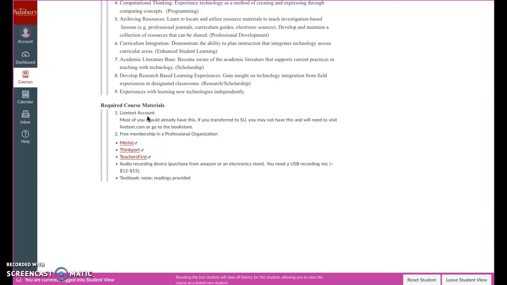There'll be 3 modules that we complete in LiveText, and beyond this course, you'll be using this in all of your education courses at some point into your internship. So you'll need to create a portfolio, and we'll talk about that later. But you definitely need your LiveText account. If you already have one, you do not need to get a new one. You just need to make sure you can log into your existing account.